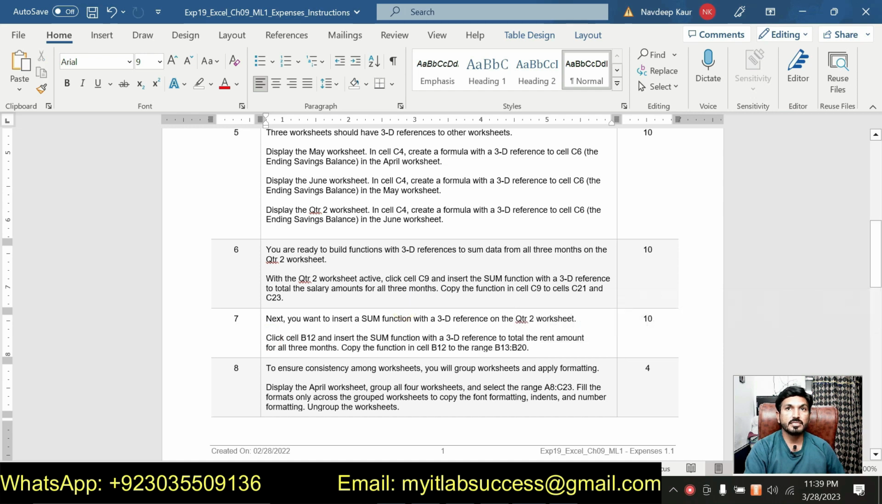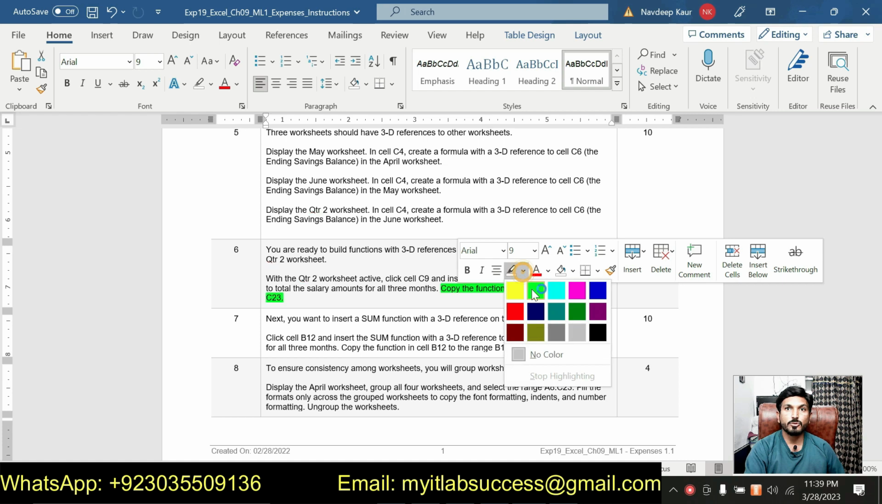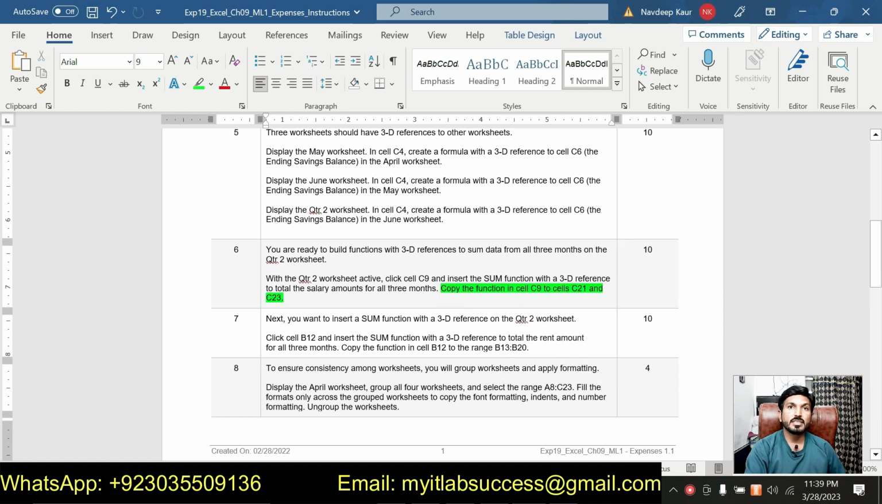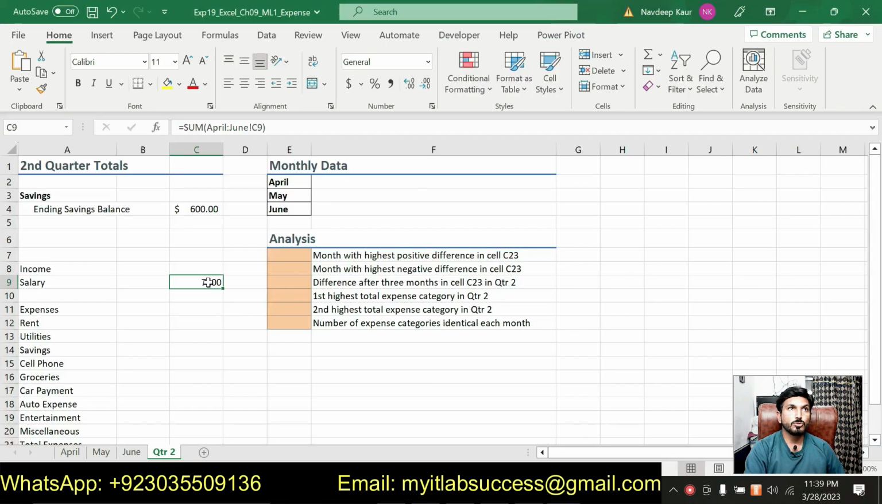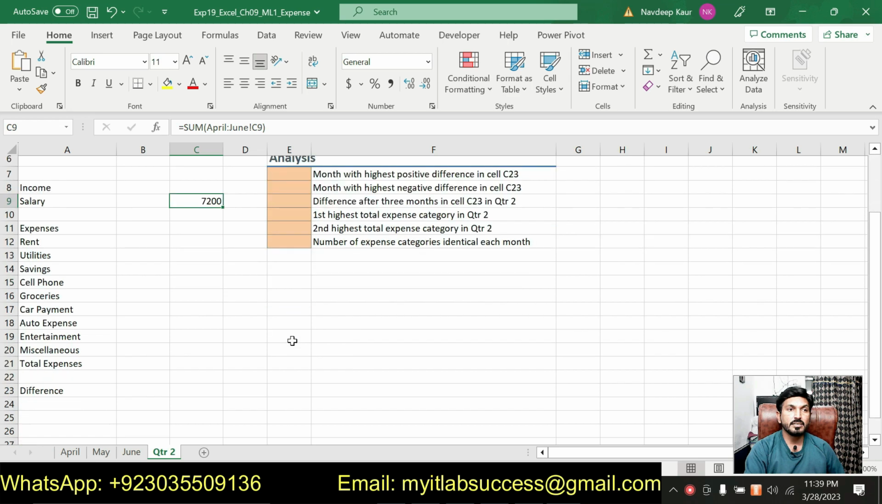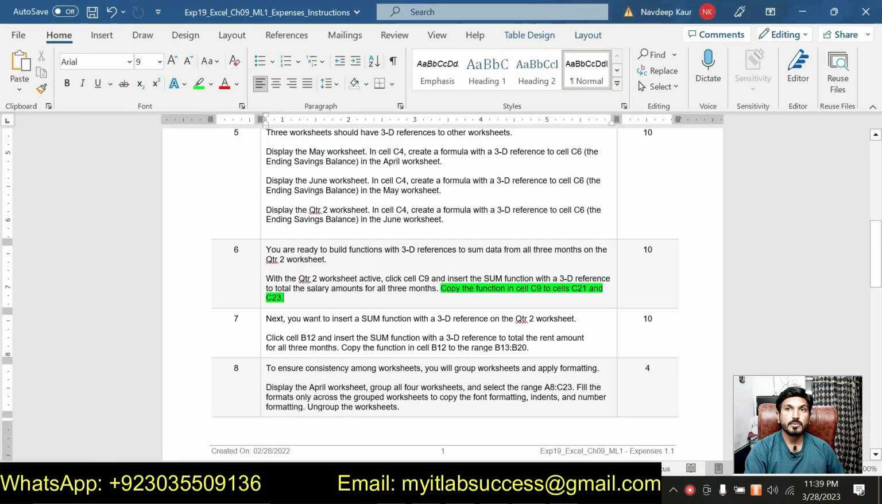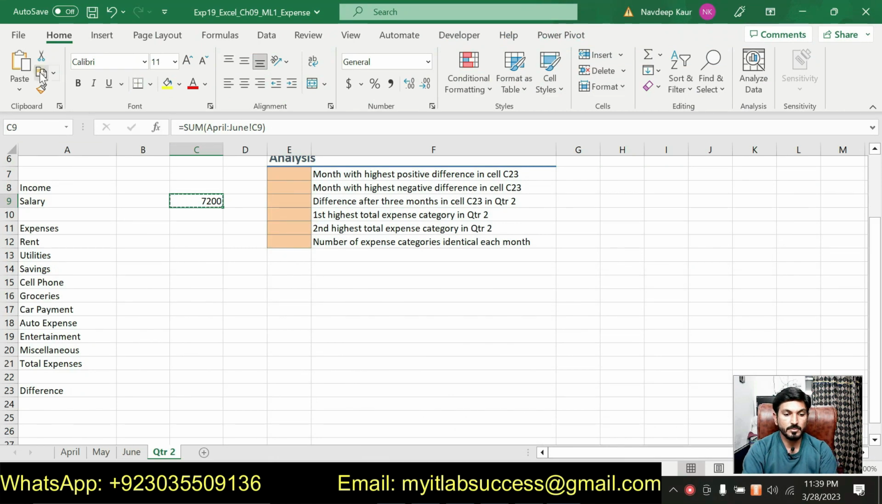Sorry, in cell C6 we were supposed to copy this one as well. You can see that we are supposed to copy this one. It is saying that copy the function in cell C9 to cell C21 and cell C23. So we are supposed to copy this one to cell C21 and 23 as well. So we will copy this one and then we will go to cell C21 first. So cell C21 is here.